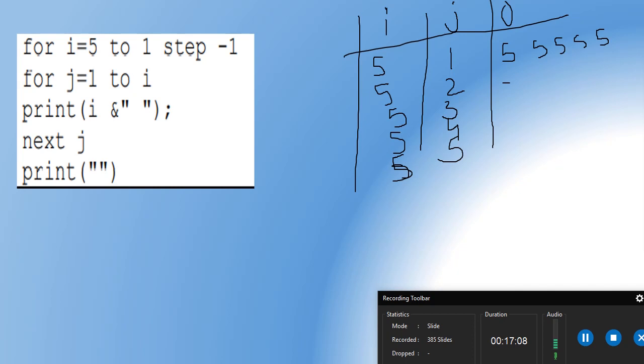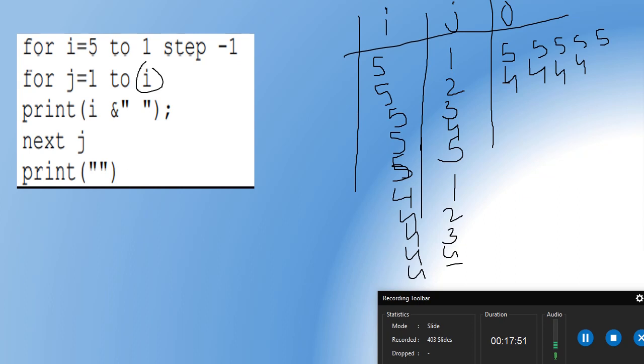Now next value of I after 5 in decreasing order is going to be 4. So it is 4, right? And now the first value of j is going to be 1. So 1. But it is printing I, so it will print 4. Now I is 4, j is 2, it will print I, which is 4. I is 4, j is 3, print I, which is 4. I is 4, j is 4, print I, which is 4. I is 4, j is, now it won't go to 5, right? Because it goes to the value of I. Now I is 4, so it will go to 4 times only. So this will print this much only.